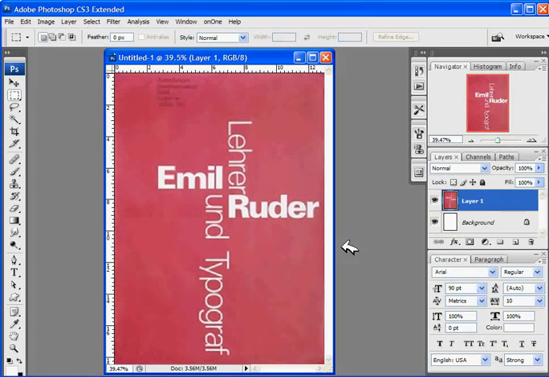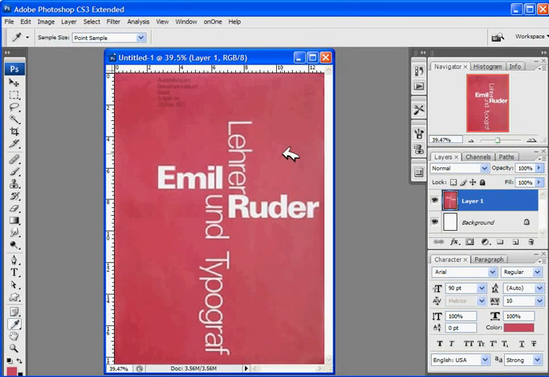Okay, so let's get started here. I'm going to take the eyedropper tool and sample this color. It's kind of raspberry color, and I'm going to use that. Notice it puts it in the foreground here, and we're going to be working with layers on this too, and just type layers. We have his name, Emil Ruder, and Lehrer und Typograph means educator and typographer, basically.